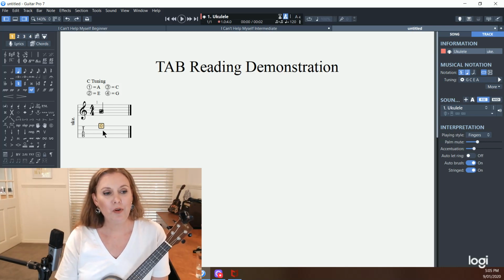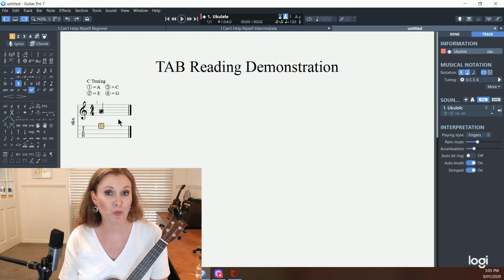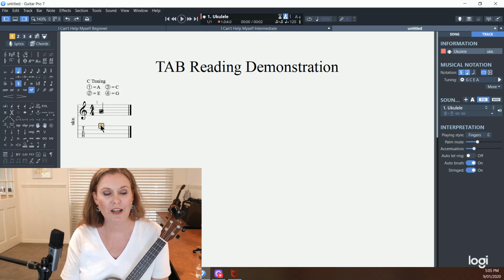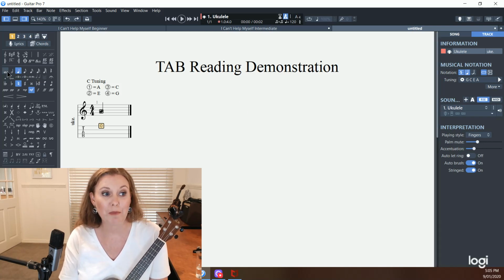Now I want to show you how timing works, okay, on notation and in tablature. One of the biggest problems with tablature is it doesn't have the timing unless you're using a really good system like this, which does put the timing on there.